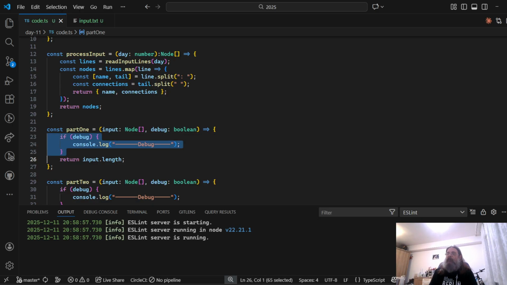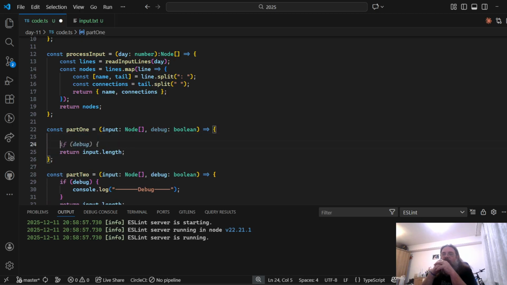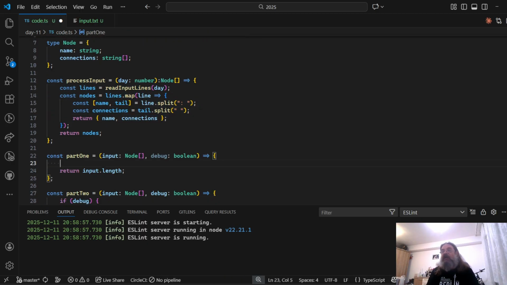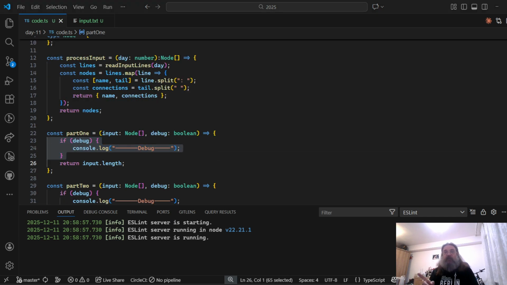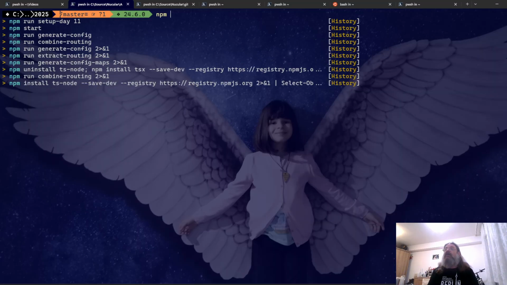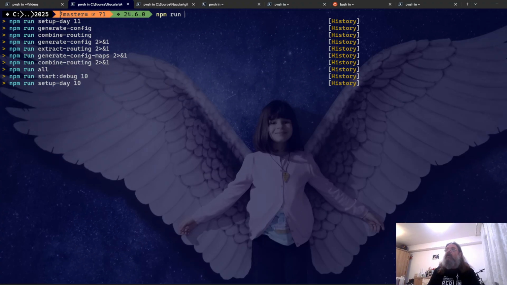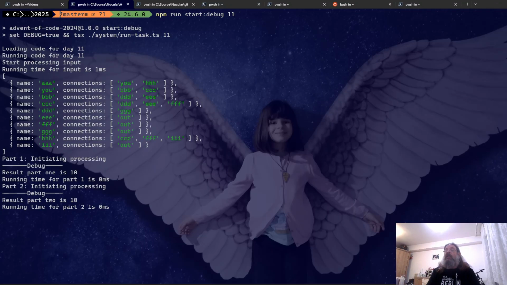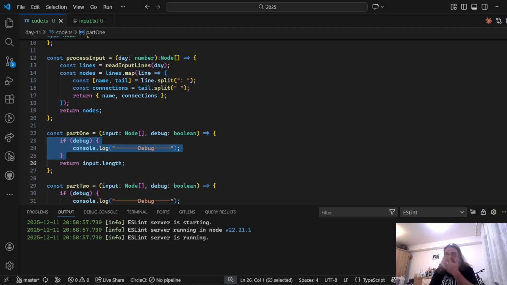So first of all, I will reformat the input. Actually, this is just for reading the input. The input is, I think, read OK. Of course, never trust a developer when they say they did something. We have tools to check it. Start debug 11. Let's see the actual input. Looks okay. So it seems that our reading of the input is fine.